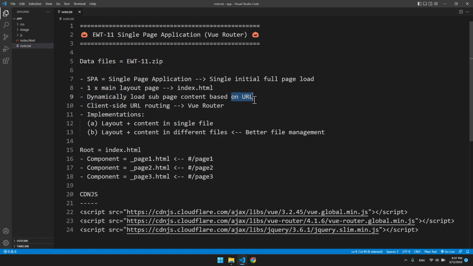So we can make use of Ajax or we can make use of what is provided by the library. To do this, we need to implement a concept called client-side URL routing. Meaning to say, depending on what URL is provided, different content is loaded. But all of this is done at the client side. Here we can make use of the library called Vue Router to do the job.